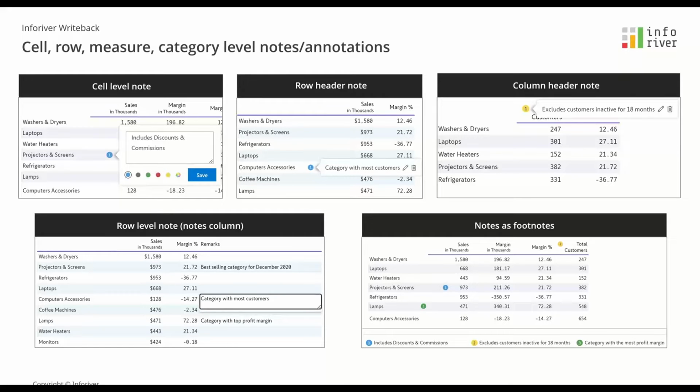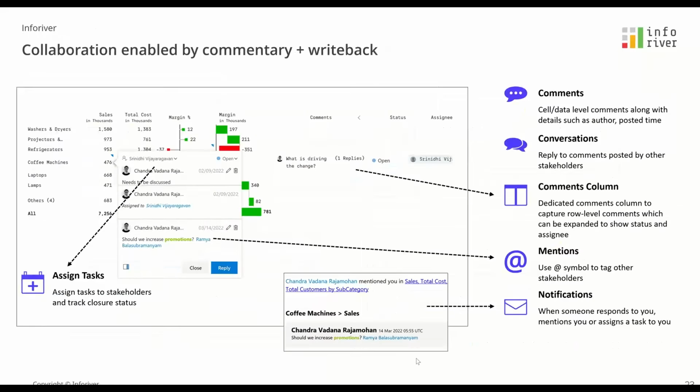The difference between comments and notes and annotations is that comments are collaborative, which has a user context, who commented what and when, whereas notes and annotations don't have a user context. So this is something for you all to keep in mind. And the notes can be turned into footnotes as well. This is what I mentioned.